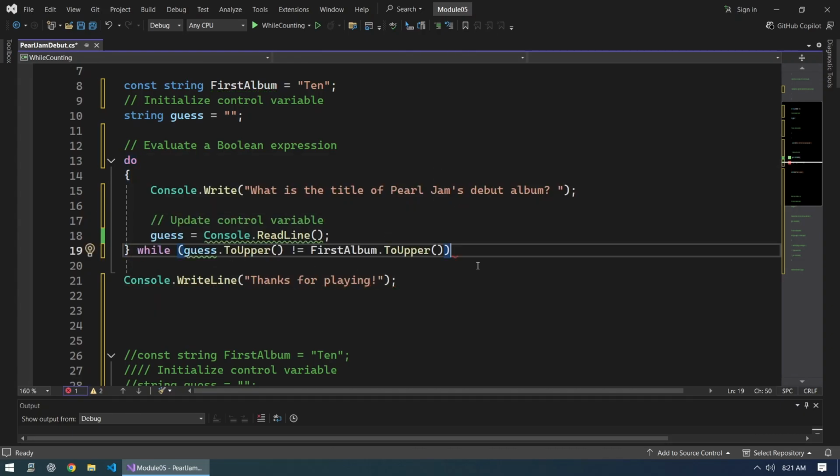And then I'll paste that while statement after the curly brace that closes off the loop body. Now, since that while statement is no longer followed by a code block, I do need to terminate it with a semicolon at the end of the line. I'll also move my code comment here to match my changes.